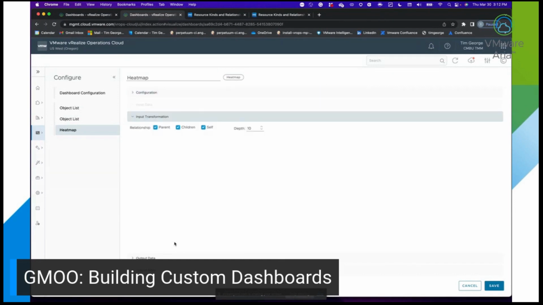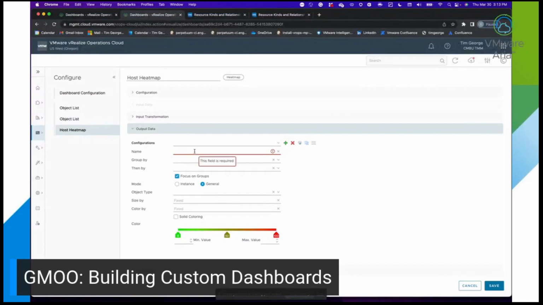So under input transformation, I'm going to change that again to children, because I'm going to make this heat map. And let's just change it here so we know. I'm going to name it so we know this is the host heat map. I'm going to change it again because we're going to have this come off of our cluster widget, and we want it to be the host, though. Under output data, here's where it gets sometimes a little bit tricky when it comes to how we're going to group these, how we're going to size or color these heat maps. So I'm just going to call it host. We just need a name for that.